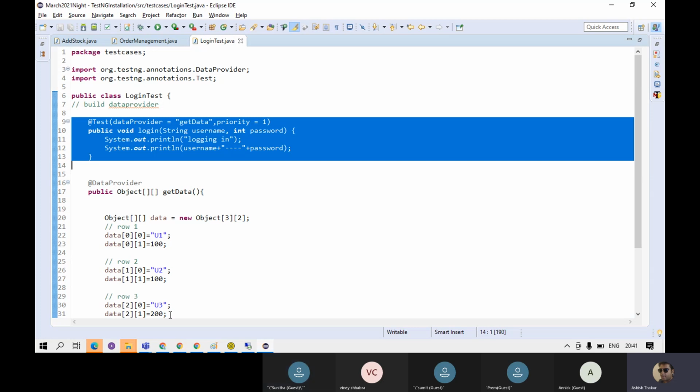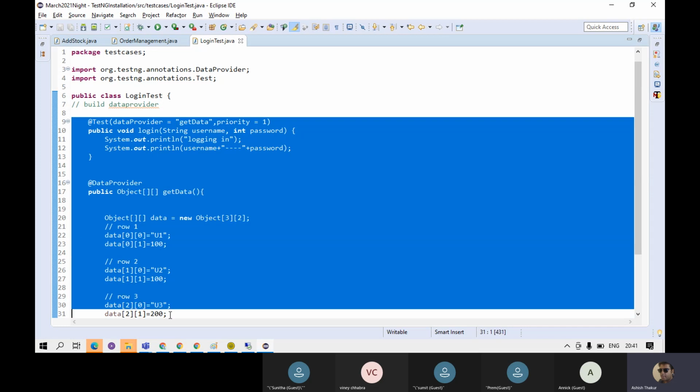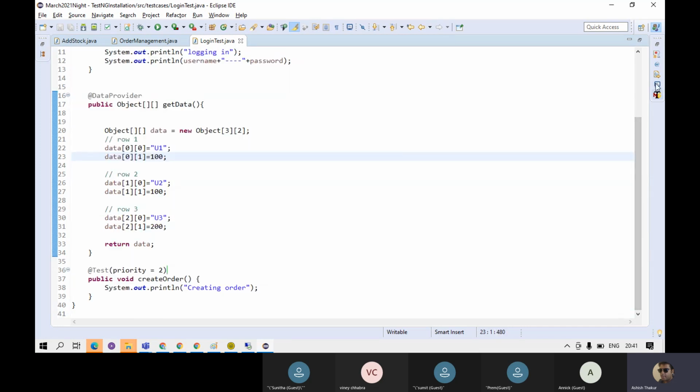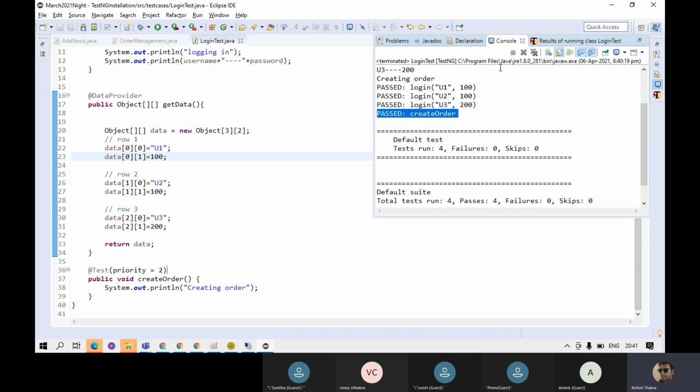I'll tell you how to do that. That is possible. But I don't prefer to use a data provider because of this problem. I'm logging in 3 times, but the create order is just executing once.